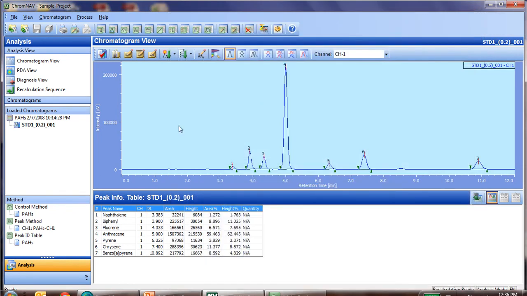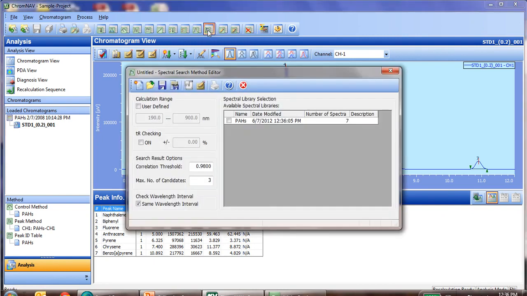So one last thing we'll need to do before we do a spectral search of an unknown sample is to build the spectral search conditions. Right here is our edit spectral search method. So click on that. And the first thing we'll do on the right is select the library that we want to search. Of course, in this case, we only have one option, but you could have additional libraries available. We'll then set the range.